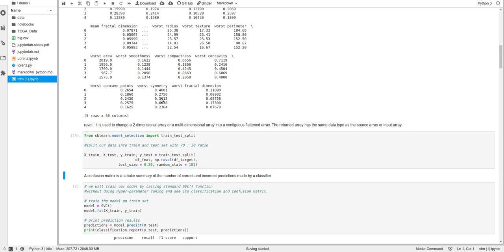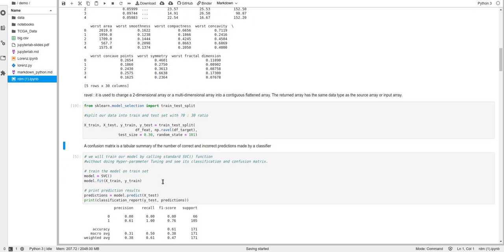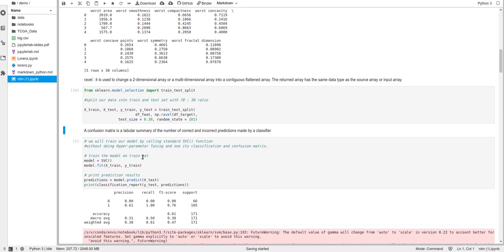If I run this, it is now executed. Now we will train our model by calling the standard SVC function without doing hyperparameter tuning and see its classification report and confusion matrix. Now the question is, what is a confusion matrix? A confusion matrix is a tabular summary of the number of correct and incorrect predictions by the classifier.